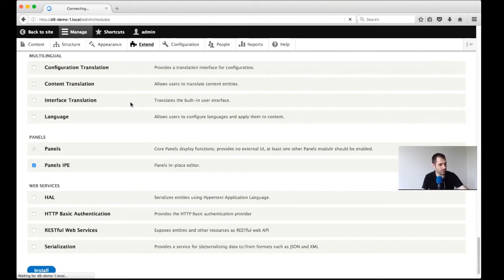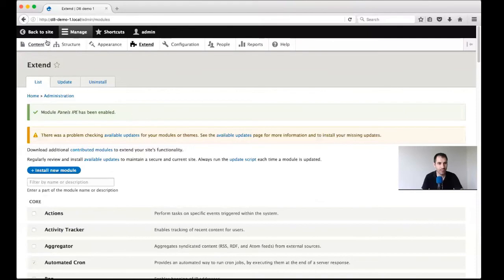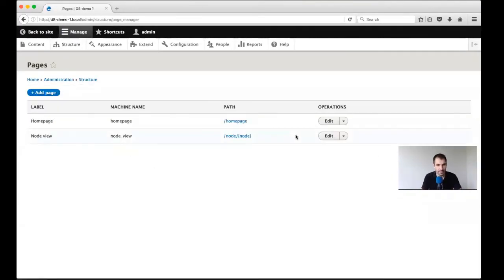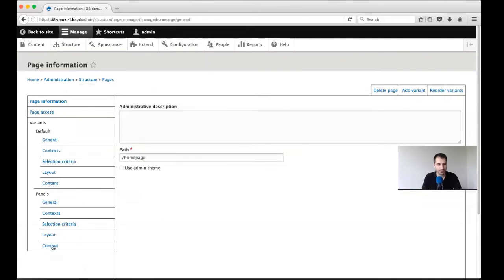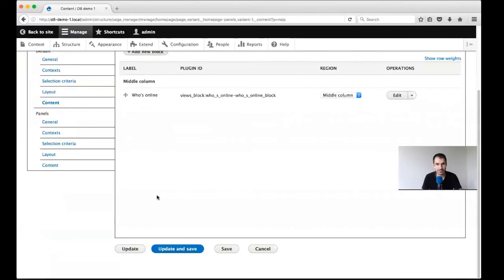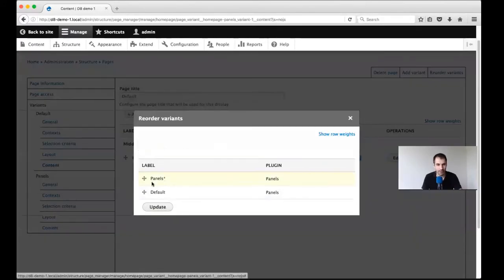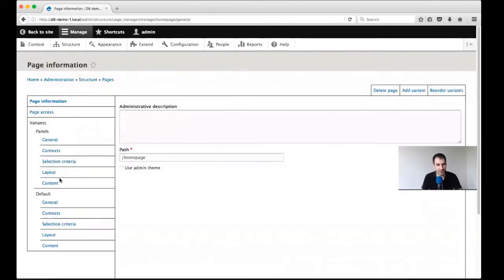And we're going good for time. Okay, good. Okay, now what Panels IPE does is that it changes the way you modify the page, okay, the actual Panels page. So if we go to our Panels homepage, which we created, and then you come to content. Let's just reorder this. So Panels is up the top. Okay.